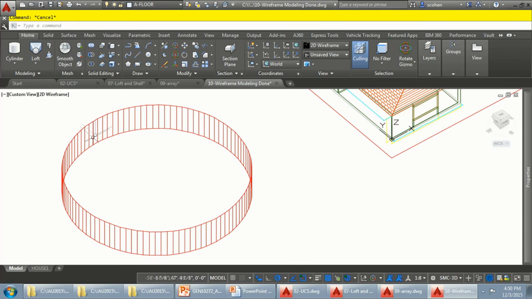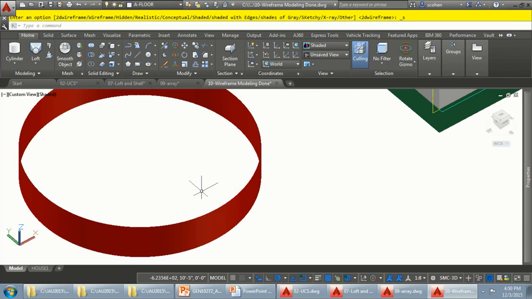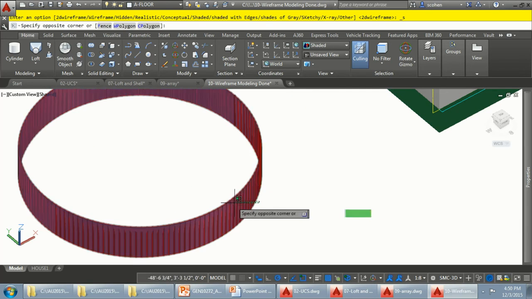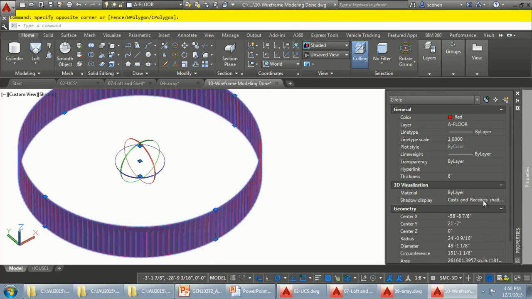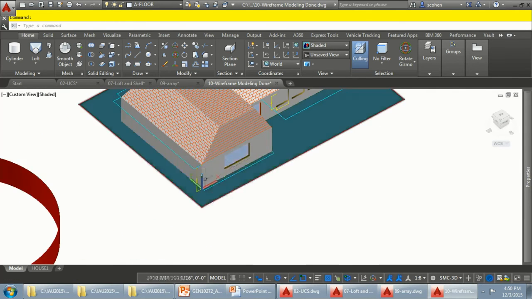Now, of course, if you render this, I'll give it a visual style here, it actually does render, okay? So it actually does treat it like a surface. And you can actually apply materials to the actual object. And it'll apply the material to the thickness or the height of it. So that's all that I did here. I literally just drew a house.